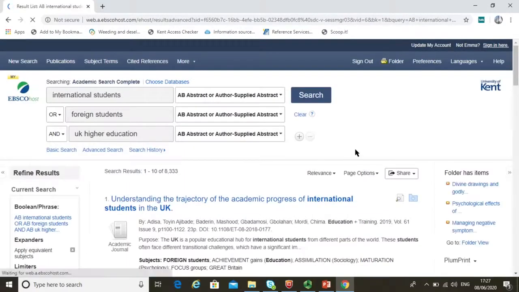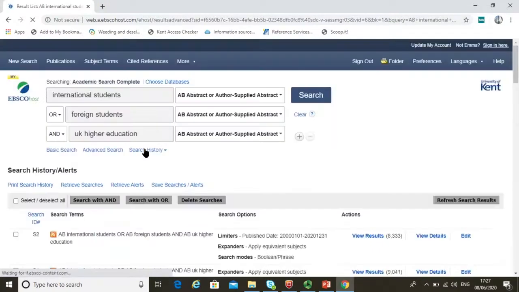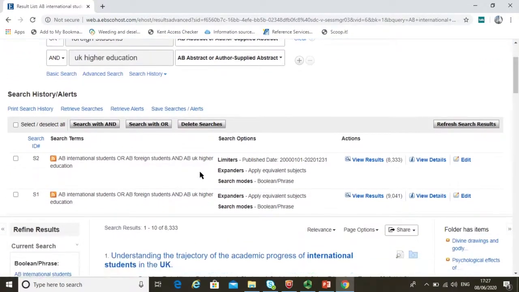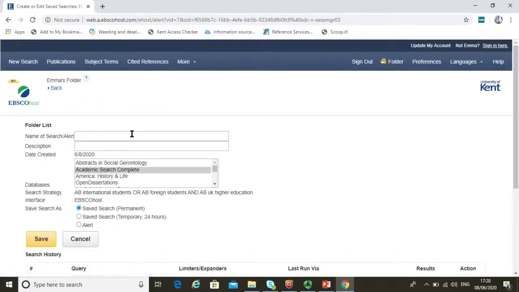Okay, so once you've signed in, if you go to your search history, once you've carried out a search, I can see there that I've got a search there. So if I wanted to set up a search alert, it's the last one there, Save Searches and Alerts. And then I can just give it a name. And then down the bottom I can choose which one it is.